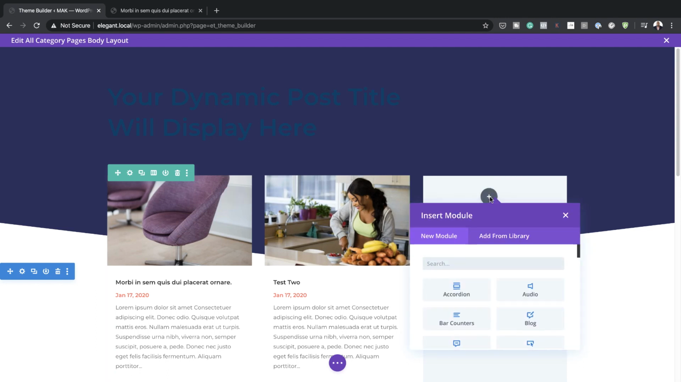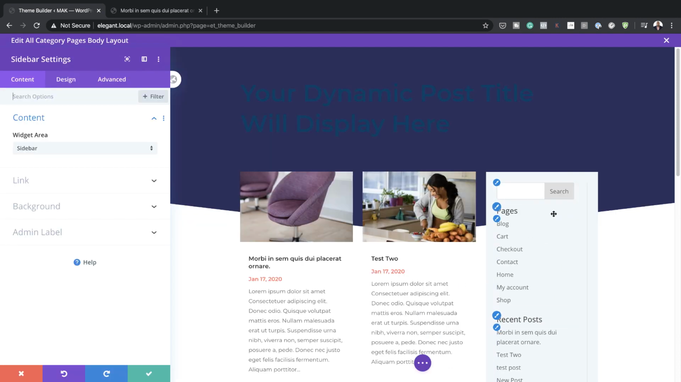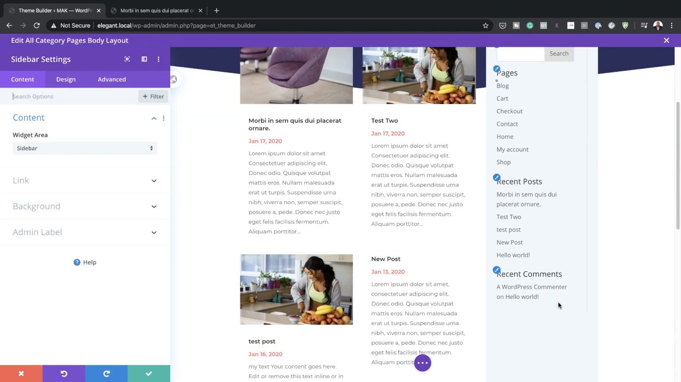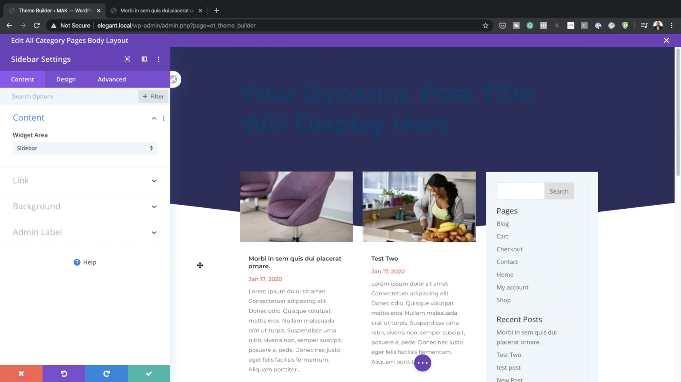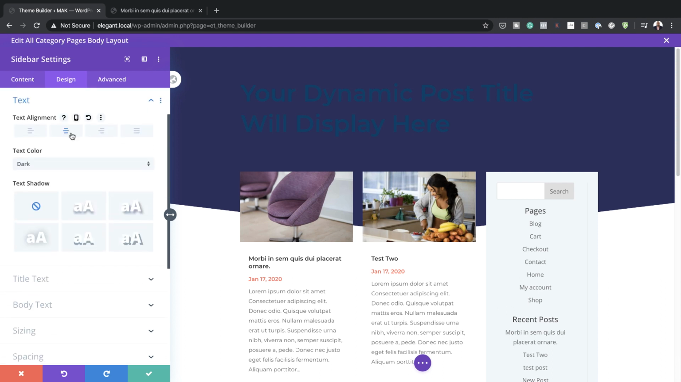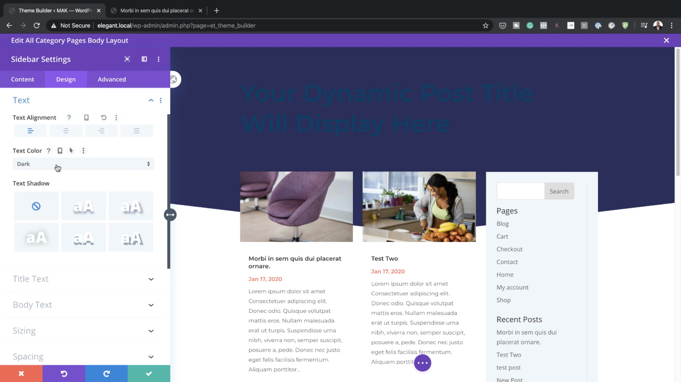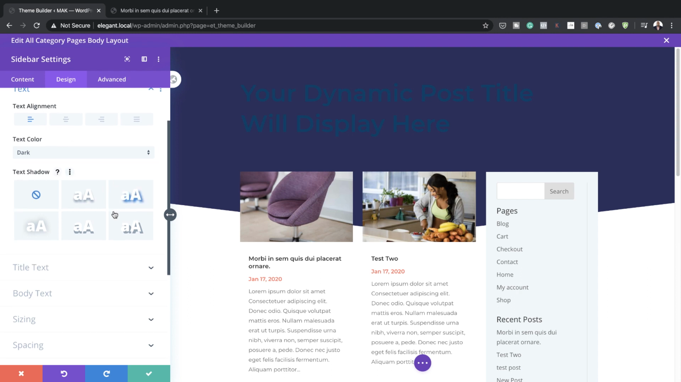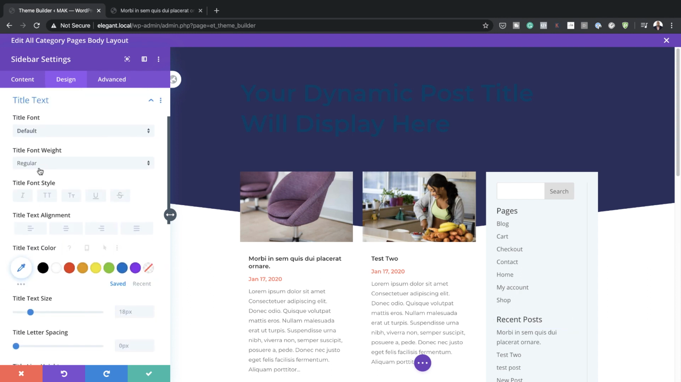So I'm going to click here on this plus button, search for sidebar, and you can see it's already populated our sidebar with all this information. So we can further go in here and adjust our text by, say, for example, coming over here to text. We can align it to the center if we wanted to, or we can change the colors, we can change the fonts. So let's go ahead and change the title text.